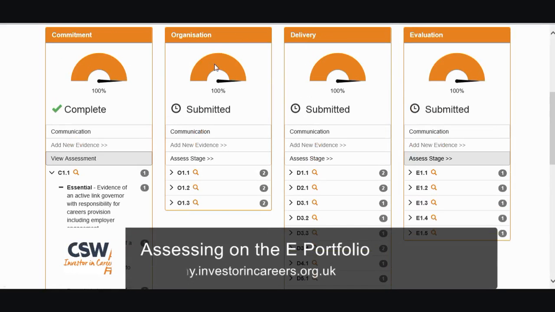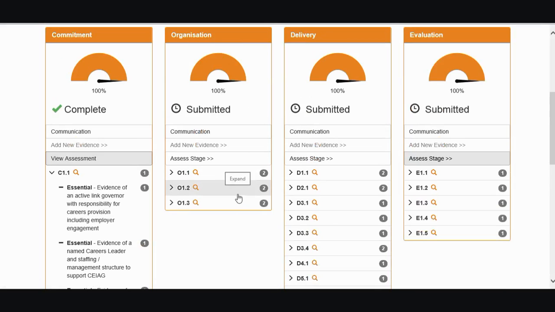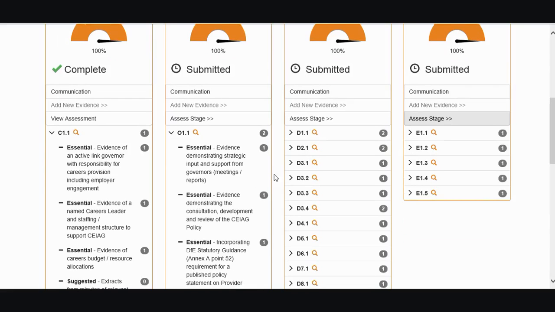So this section for organisation has been submitted. If we wanted just to see what's going on, again we can do this. We can see, okay, they've got linked evidence. What is that evidence? But we're going to assess the stage now. So we're going to click here to assess the stage.